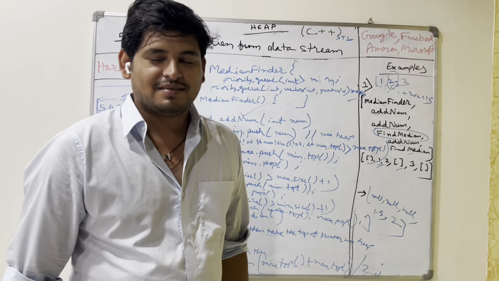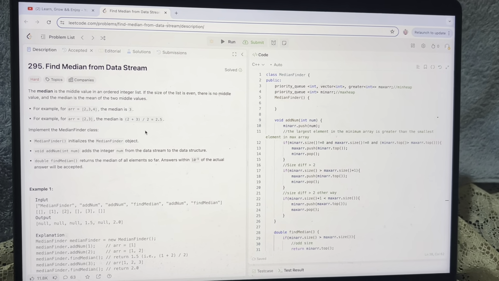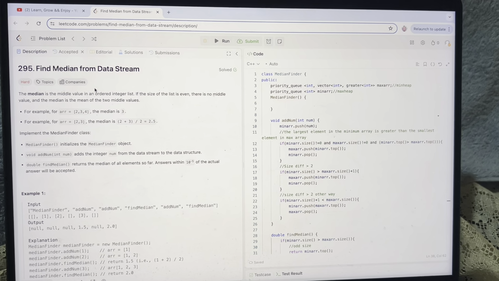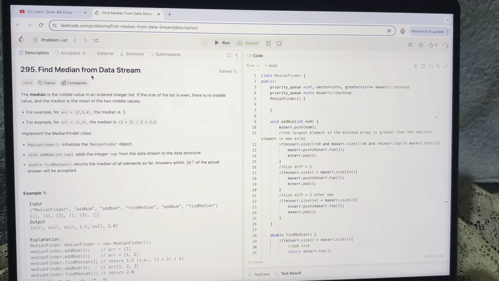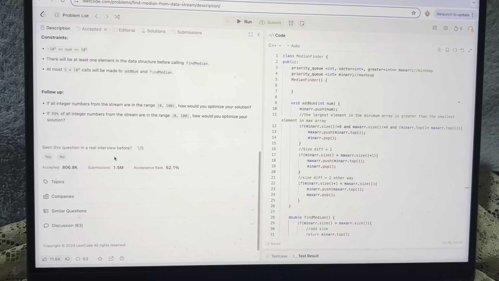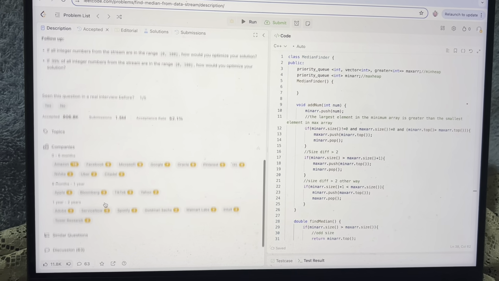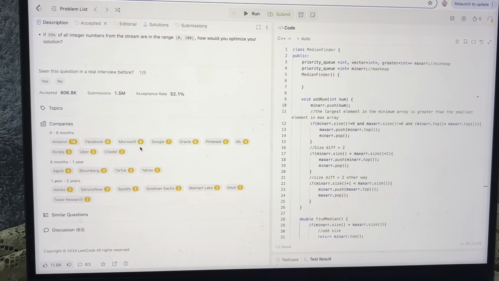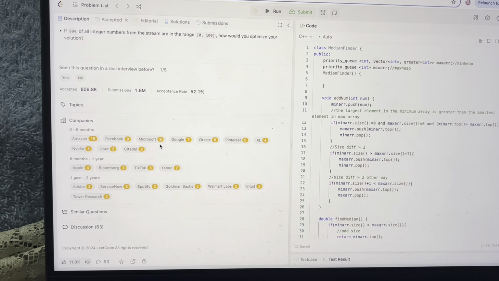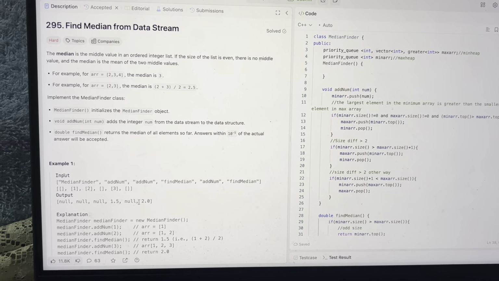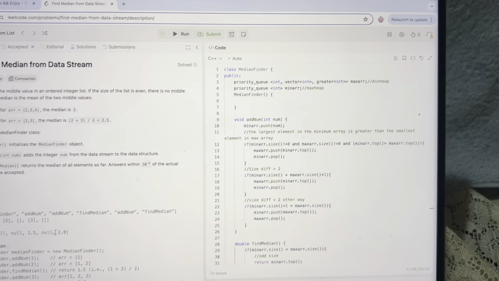Here is the code walkthrough of the 56th question and the fourth and last question of the heap data structure: Find Median from Data Stream. This is on the LeetCode platform. Many companies have asked this question: Amazon, Facebook, Microsoft, Google, Oracle, Apple. We have already discussed the example, so let's look at the solution.